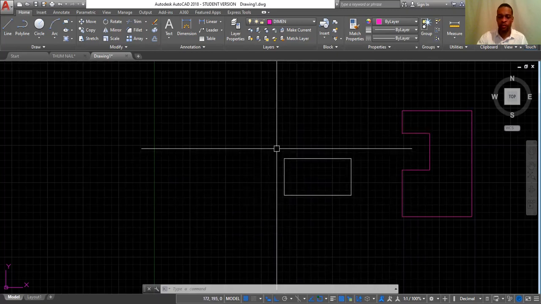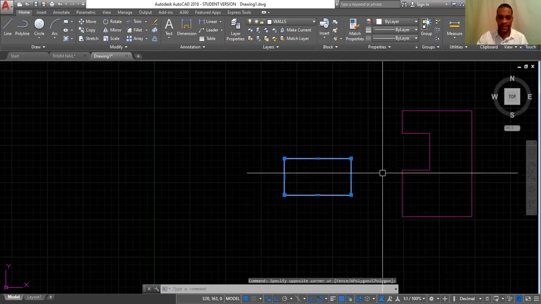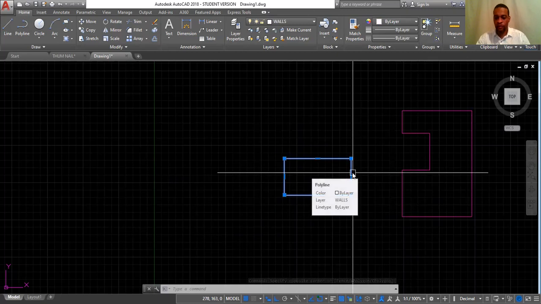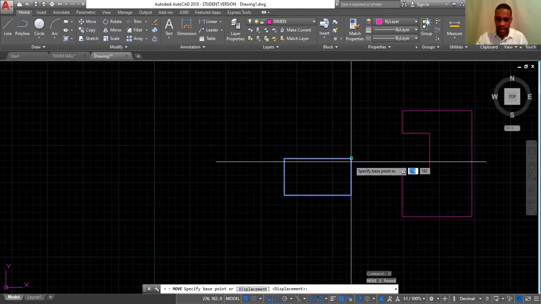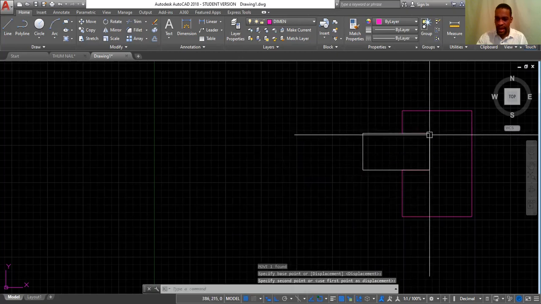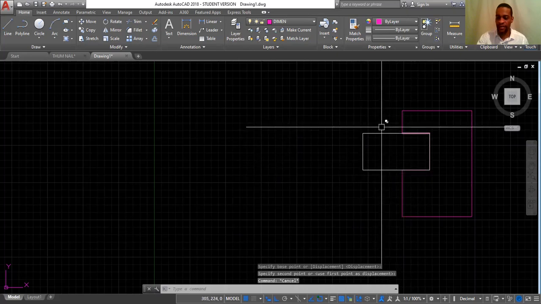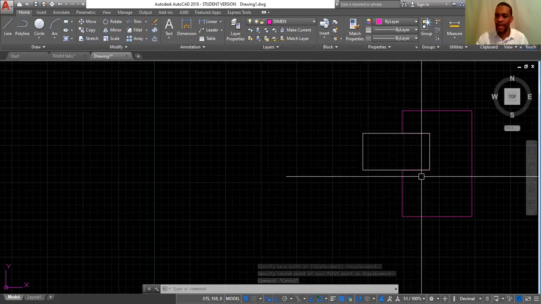All right. So we can now move this figure in place. I highlight that figure, I type M for move, enter, click here as my base point, move this to here. And what you have is that this figure is now scaled to fit exactly in that space.